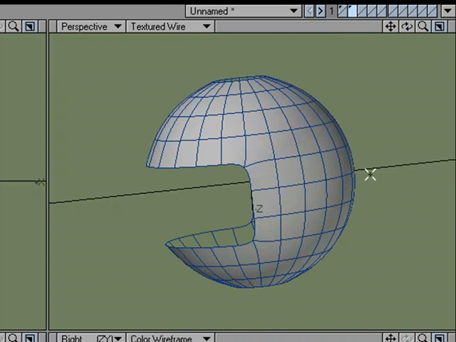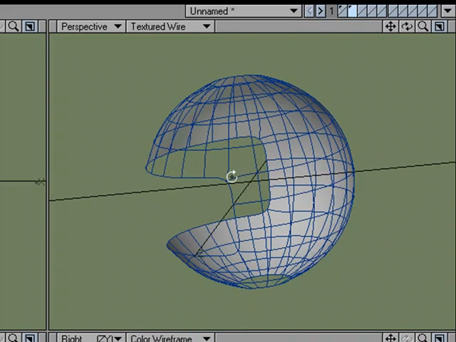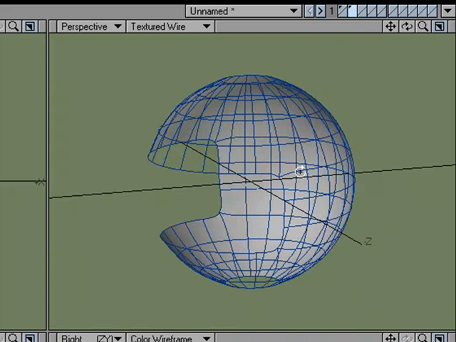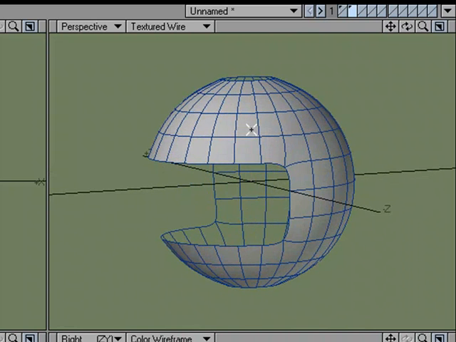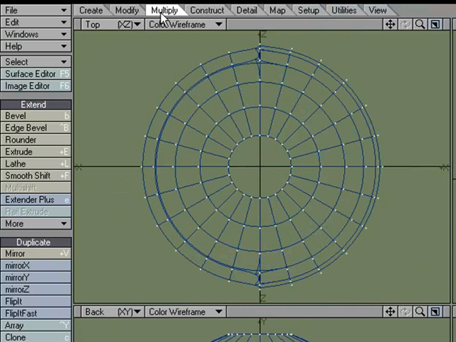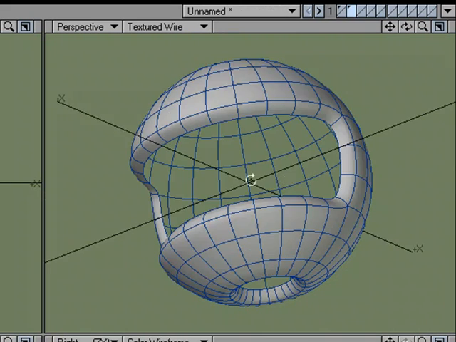And I'm going to work with one method, which would be to flip the geometry with F for flip, copy it so we store it on the clipboard, flip it back to where it's facing out again, come over to multiply, smooth shift, and shift it out. Okay, so we're starting to get some kind of thickness, but it's still hollow.